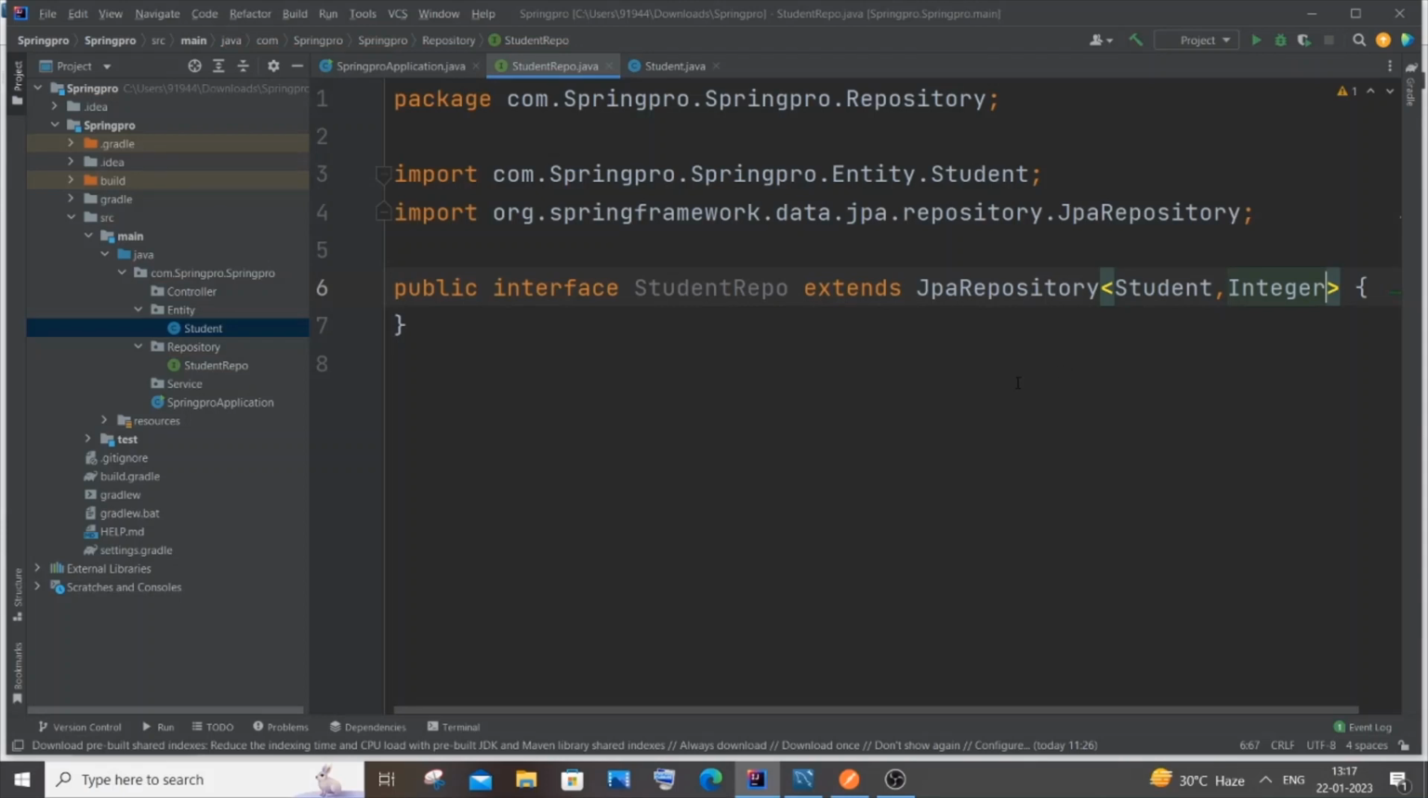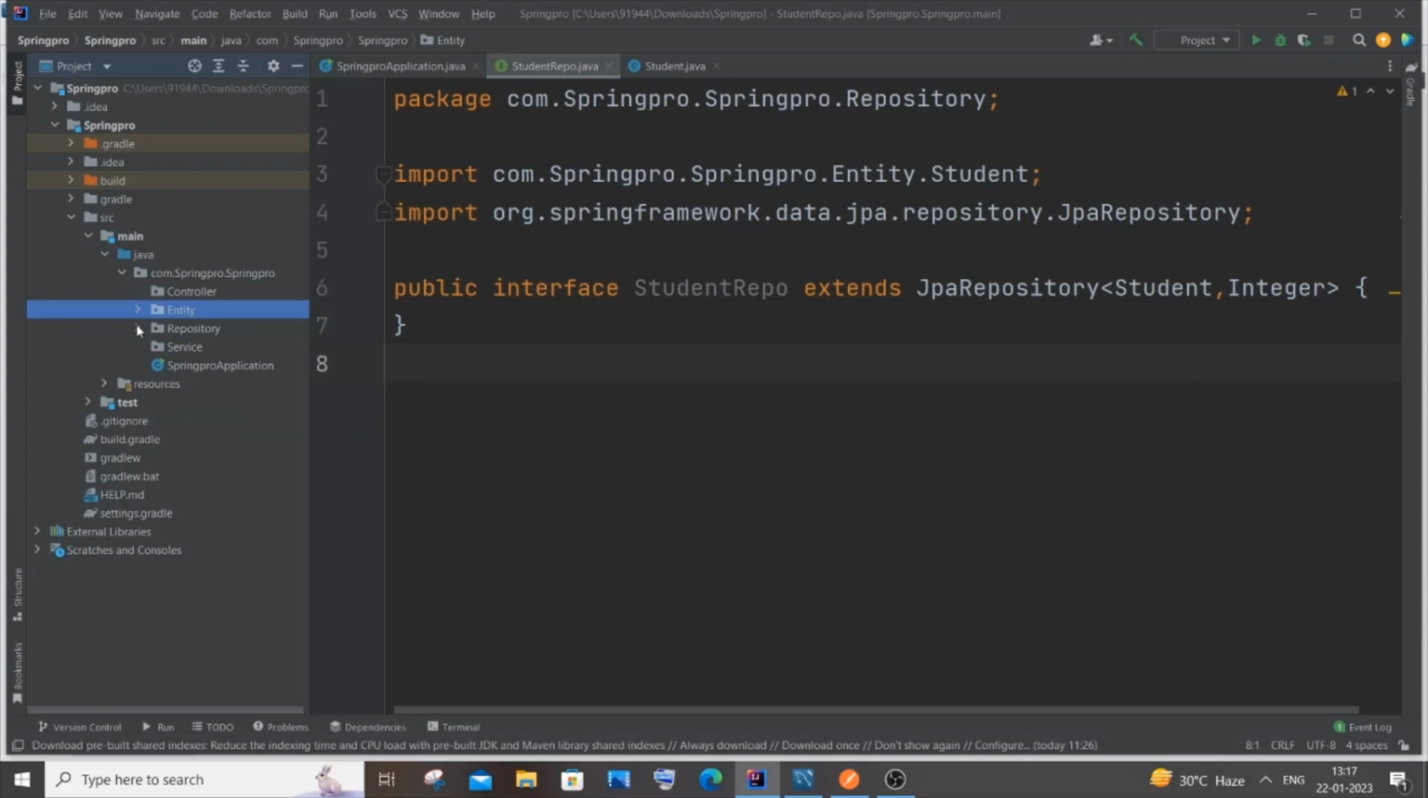Now we are done with our repository, and the entity is also done. So next we only have the service and the controller. What the service basically does is that it allows us to perform the post, save, put, fetch, all the operations.